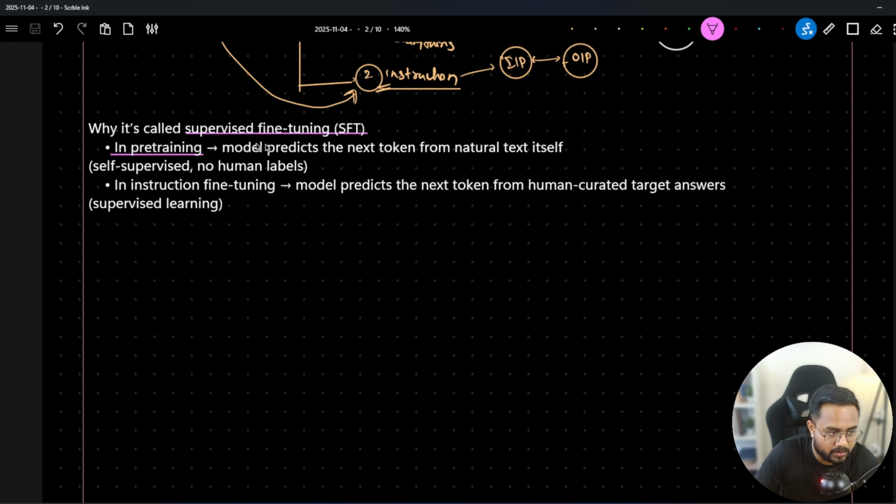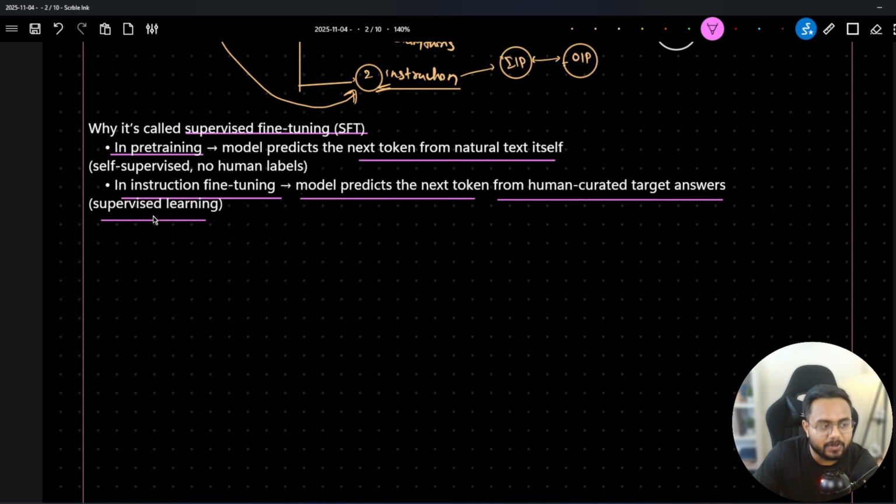So in the pre-training data, the model predicts the next token from the natural text itself, right? But if we're talking about instruction fine-tuning, there also the model is going to predict the next token, but we have curated data in such a way that we will have the target column. So in instruction fine-tuning, the model predicts the next token only, but from the human-curated target answer. I will show you an example, and because of that it is called supervised fine-tuning, meaning this instruction fine-tuning is what is called supervised fine-tuning.